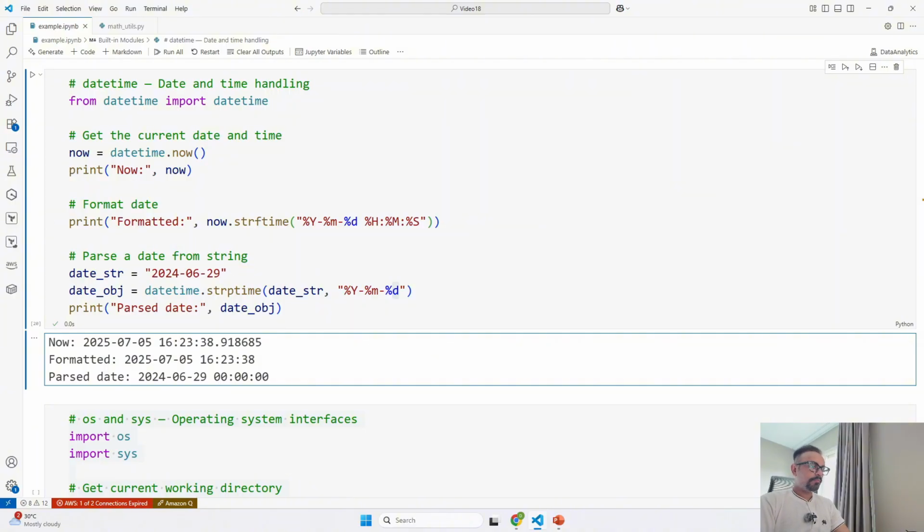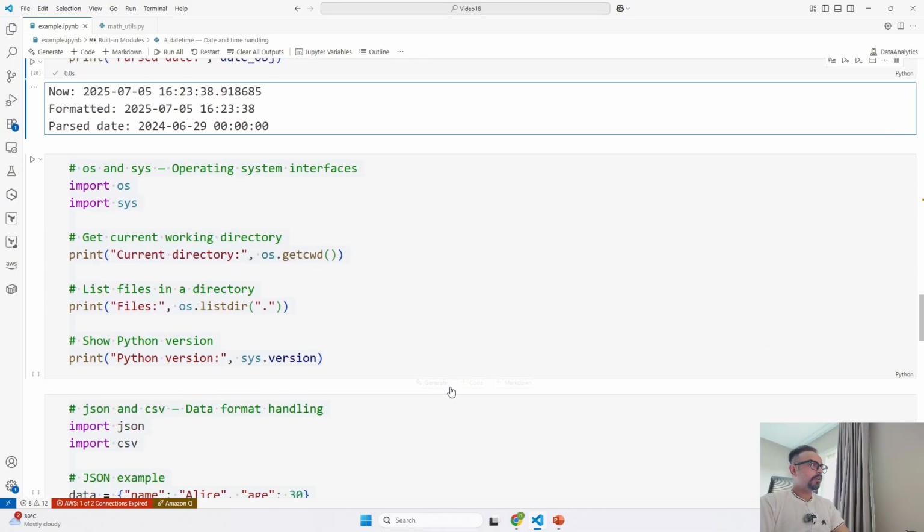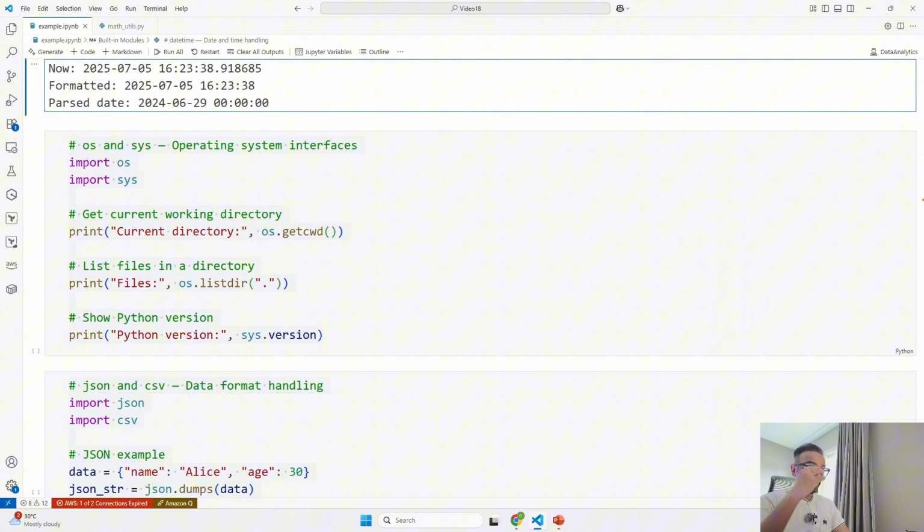Now another example. In the fourth example, we are importing os and sys. Both are again Python built-in modules for interacting with your operating system as well as the Python environment. os.getcwd calls the getcwd function from the os module. It stands for get current working directory. So whenever you run this command, it is going to get the current working directory for you.